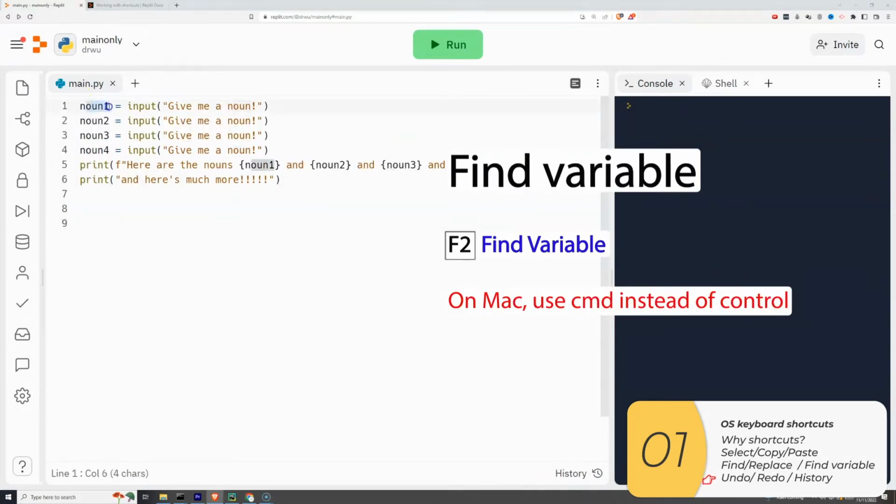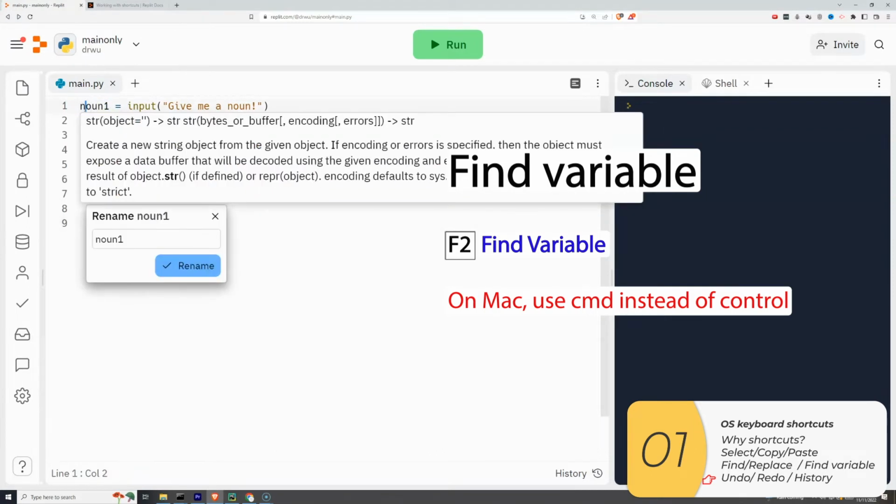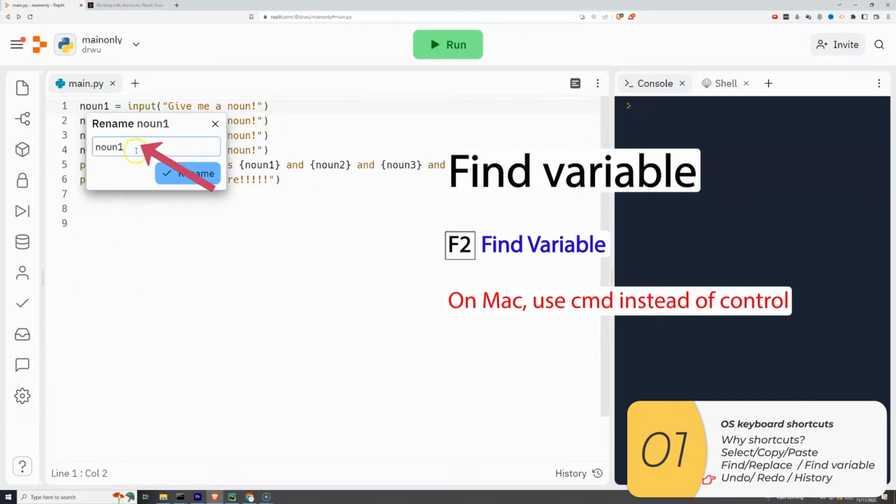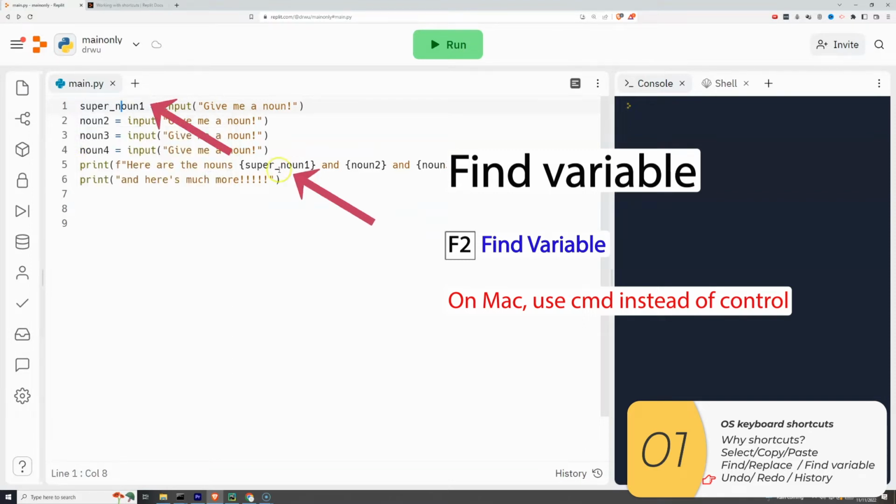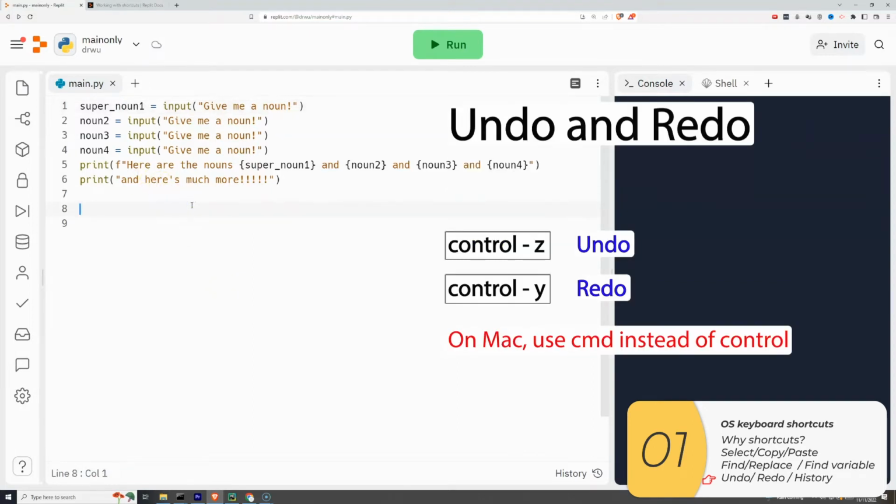If you're looking to replace just a variable, you click on the variable, you hit F2, it will allow you to rename the variable. So let's say I want to rename noun1 to supernoun1, and it will replace all the variables that were named noun1 with supernoun1, but it won't replace it anywhere else. So if you had, for instance, noun1 inside of quotation marks inside of a print, it would not have replaced that one.